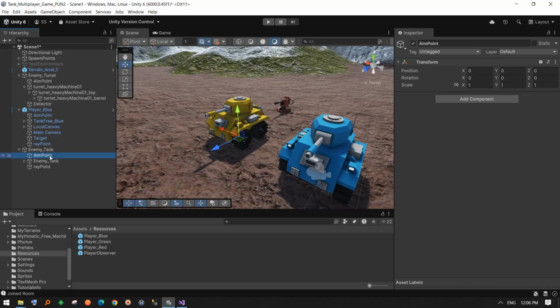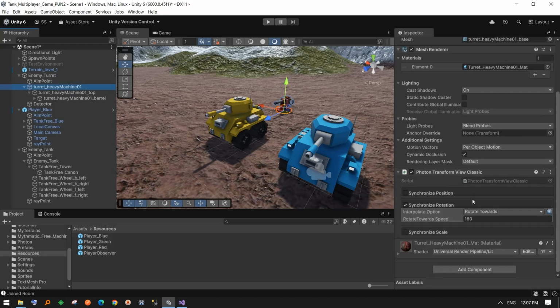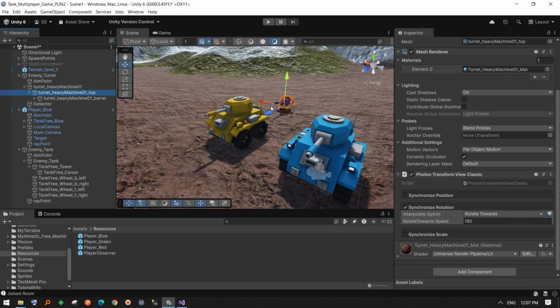For the subject, similar to aimPoint in player blue, we set the Y value to 1. And for RayPoint, we set the Y value to 0.5. Just like we did for enemy turret, we also need to add the Photon Transform View classic components to both the tower and cannon of enemy tank.